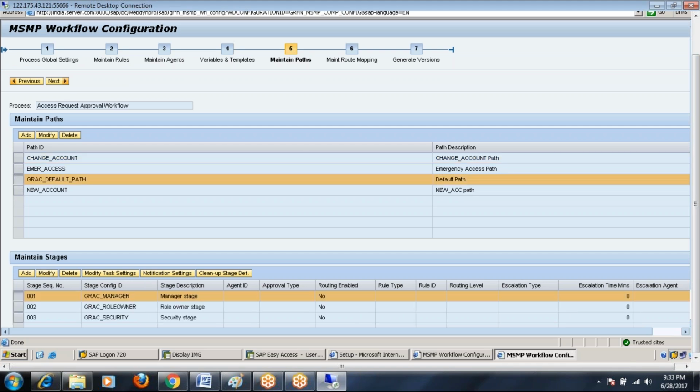In real time, you find only one path, called GRAC underscore default path, and that already has stages: GRC manager stage, role owner stage, security stage. If your company has only one path, then you can use the standard path and go with the standard setup. Otherwise, if I have 2 paths, then you have to go for customization. Definitely, you have to customize and create a new path.